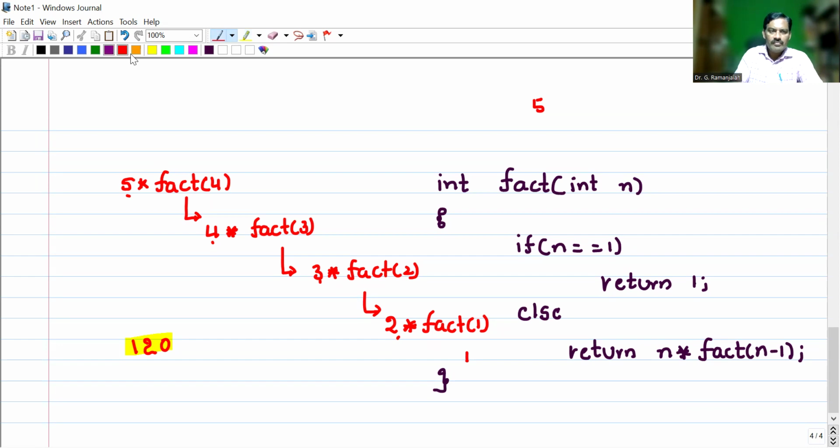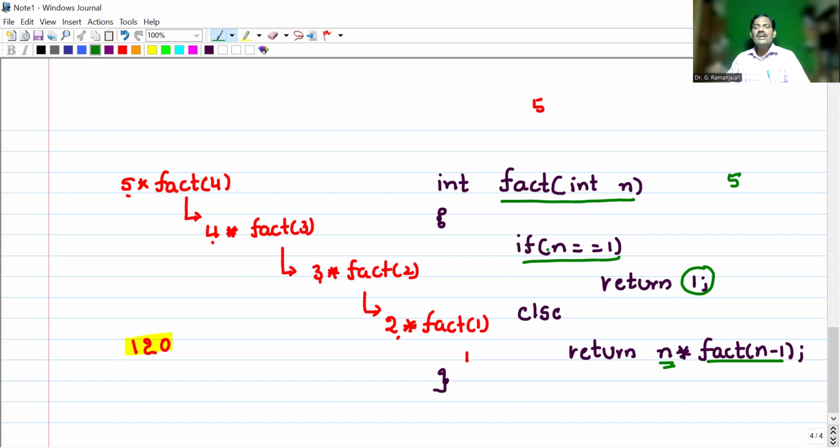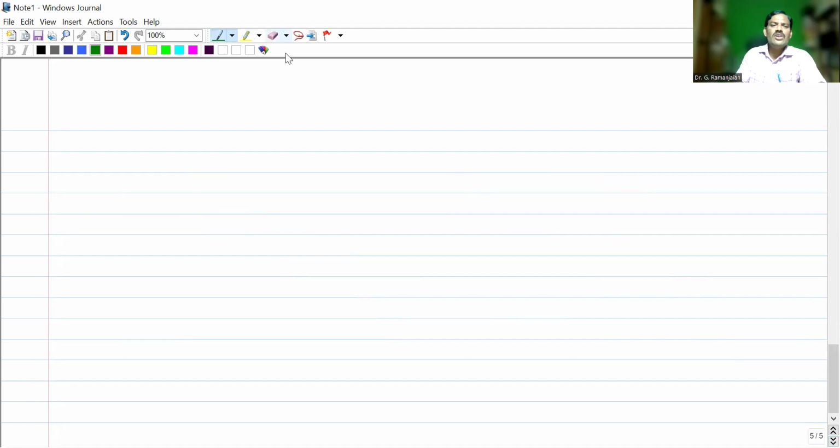Once again, this is a factorial function. What I'm checking, if the given number is equal to 1, what I'm doing, return 1. If the given number is 5, so is 5 equal to 1? No. What it means, 5 into fact of 5 minus 1. What is that? 5 into fact of 4. 5 into 4 into fact of 3. 5 into 4 into 3 into fact of 2. 2 into fact of 1. 5 into 4 into 3 into 2 into 1. So you will get 120. This is called recursion.